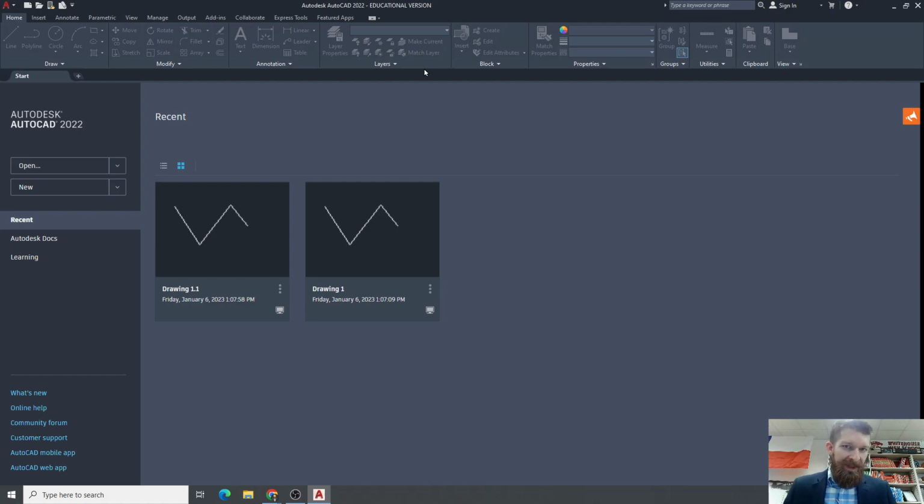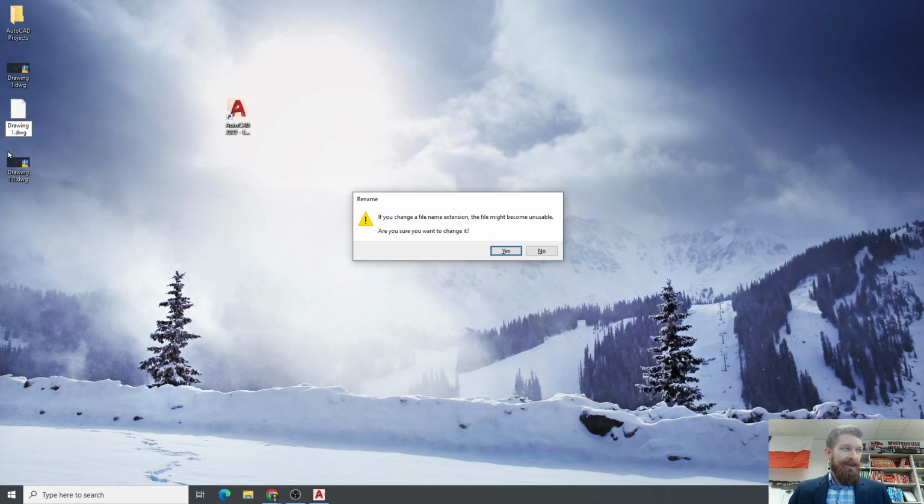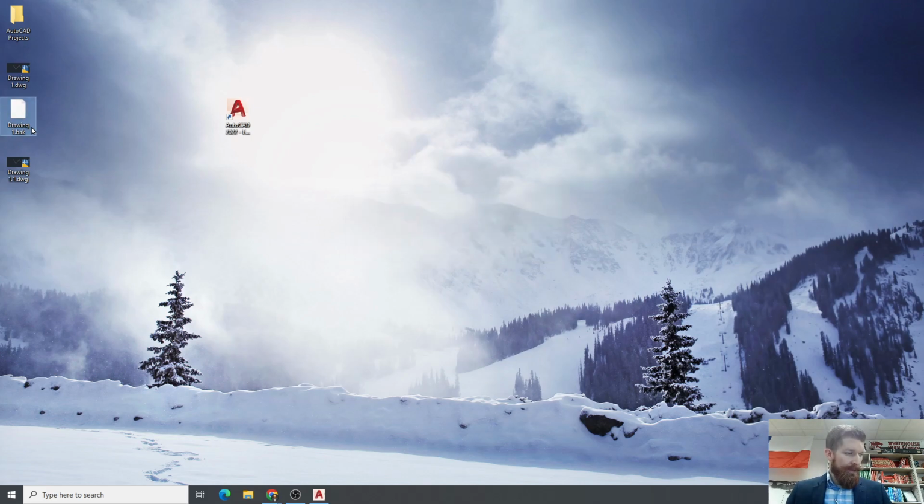You cannot open a backup file directly, right? I can't just double click this backup file and open it up. I have to rename this. So I have to go in here and get rid of this BAK and call this DWG, and that's going to make it a drawing. I'm not going to do that right now, okay? Because that would overwrite the other drawing that I had, right? That is how you use a backup file.